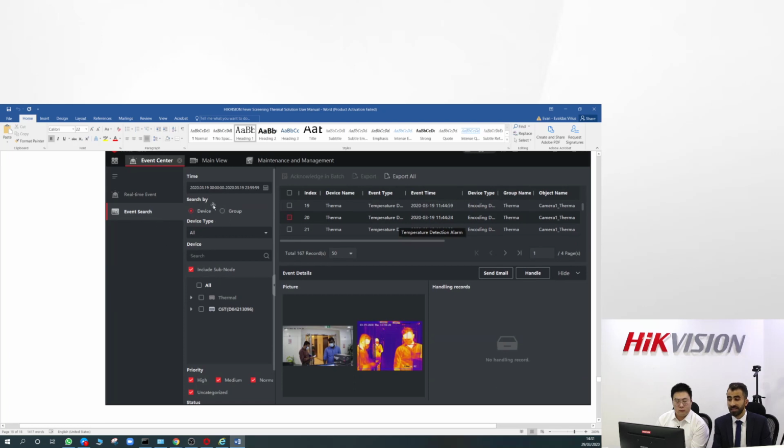In the event search, based on wherever you want to search, you will be able to see all of your events, all of your alarms based on date, based on time, with both images. You can also configure it to be sent by email. You can set this alarm priority high, medium, normally, as you can see here. So you can set the priority of the alarm as well.